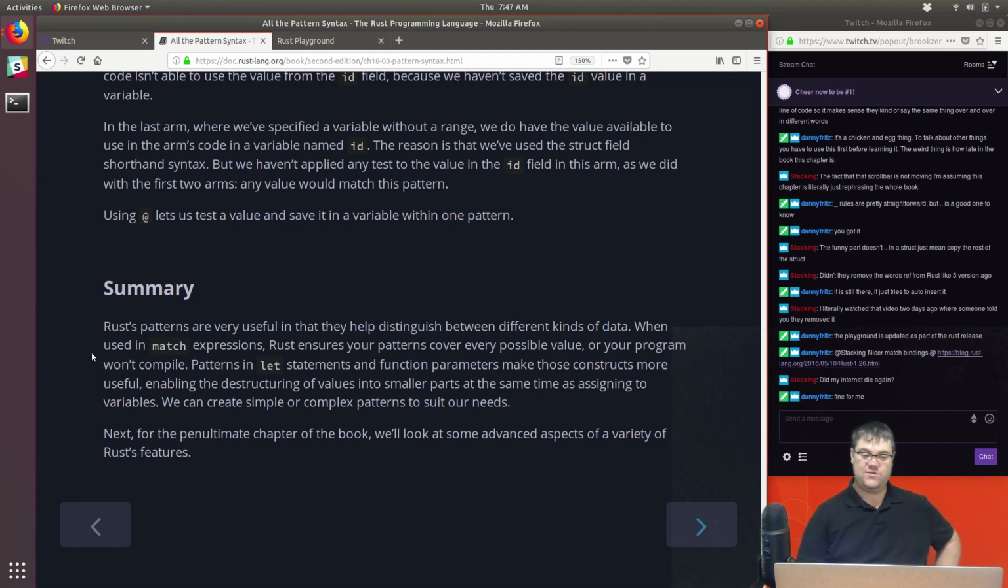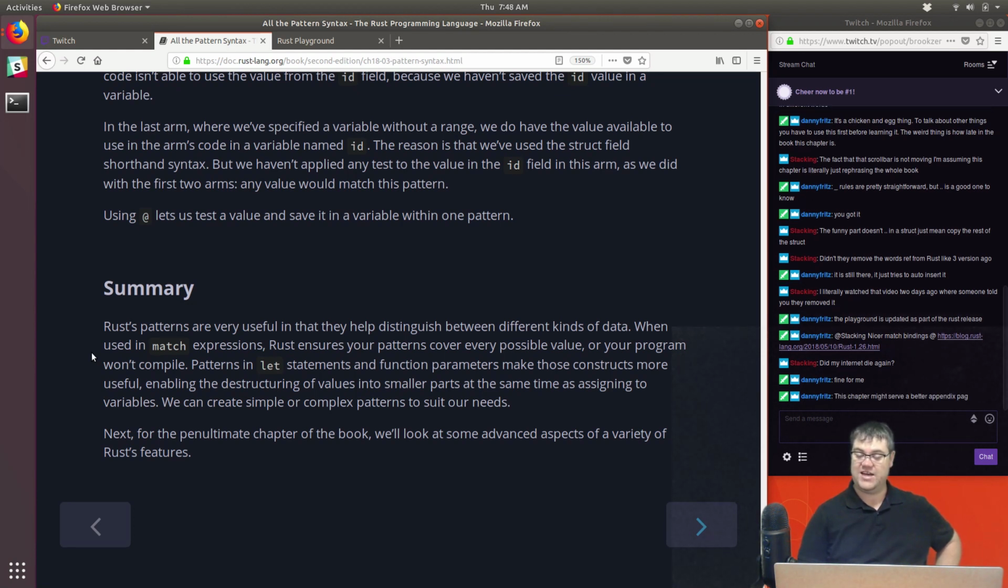Rust patterns are very useful in that they help distinguish between different kinds of data. When used in match expressions, Rust ensures your patterns cover every possible value, or your program won't compile. Patterns in let statements and function parameters make those constructs more useful, enabling the destructuring of values into smaller parts at the same time as assigning to variables. We can create simple or complex patterns to suit our needs. Next, for the penultimate chapter of the book, we'll look at some advanced aspects of a variety of Rust features.